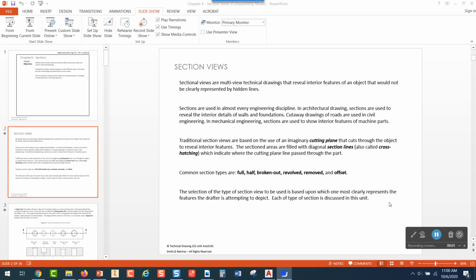I'll switch over here in just a second and start projecting. So, does anybody have any questions about Chapter 7? They want to talk about the isometric drawings.